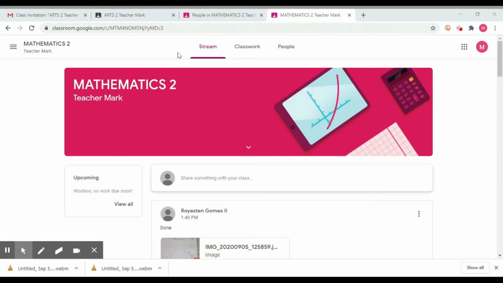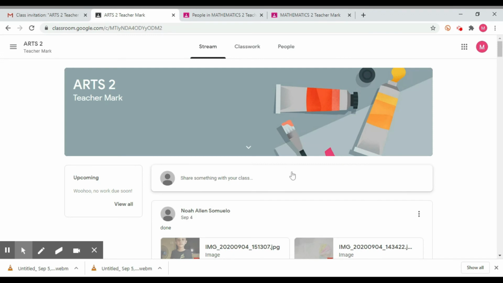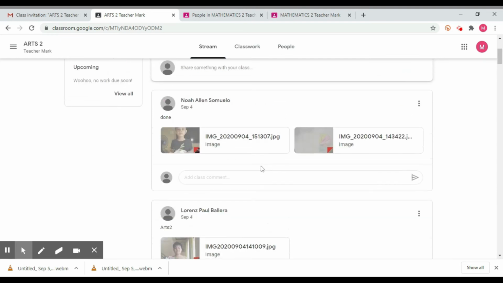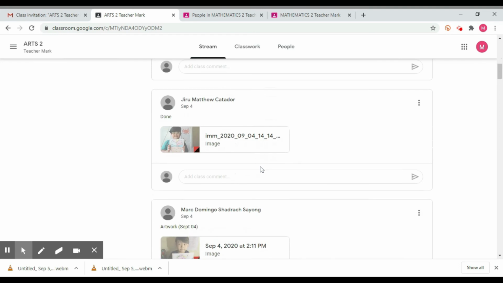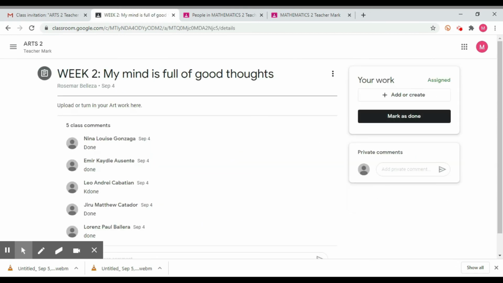Okay, let's try to go to your Arts 2. Okay, so same with the Mathematics 2, you can have the streams, classwork, and the people. So here in the streams, you can see some activity posted by your classmates. Okay, let's try this one. So for your off-screen tasks, you can see here my mind is full of good thoughts.